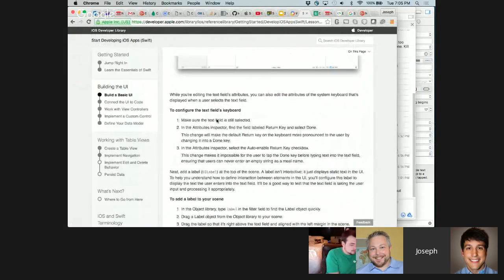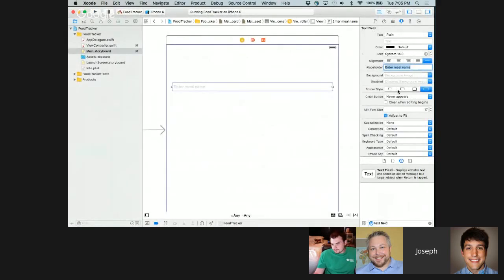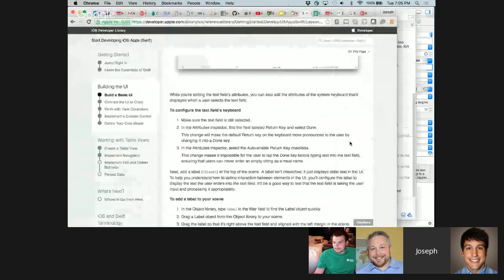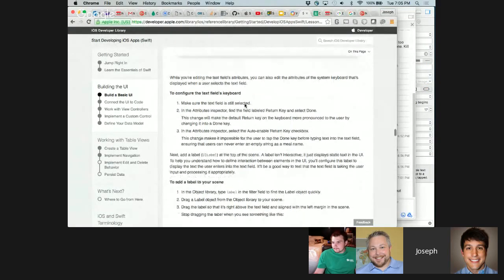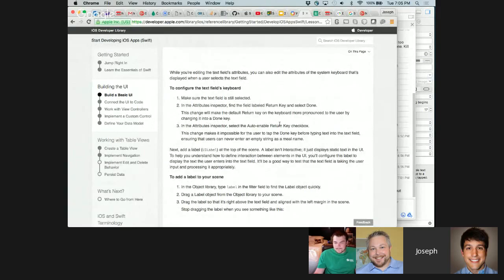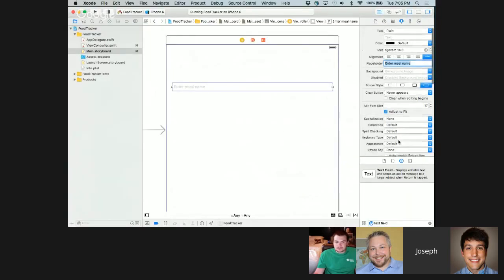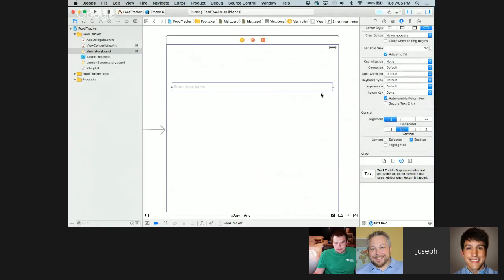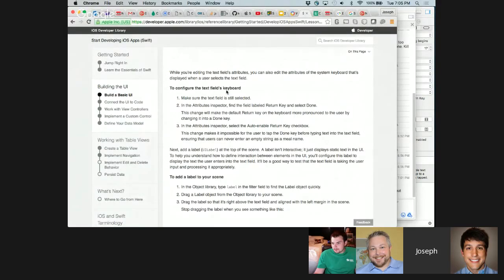Okay, now when you're editing the text field's attributes, you can also edit the attributes of the system keyboard that is displayed whenever a user selects the text field. To configure the text field's keyboard, make sure the text field is still selected. In the attributes inspector, find the field labeled return key and select done. Okay. And in the attributes inspector, select the auto enable return key checkbox. Done. Now we're going to add a label to the scene.